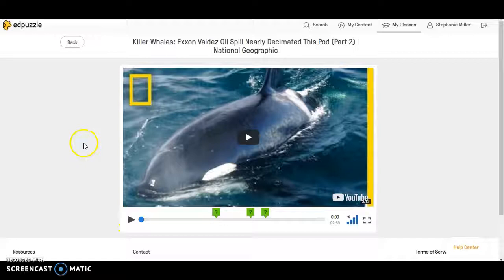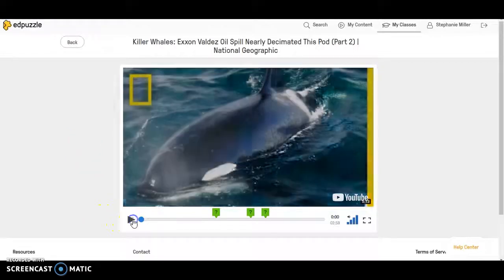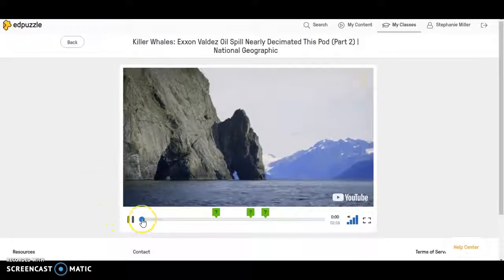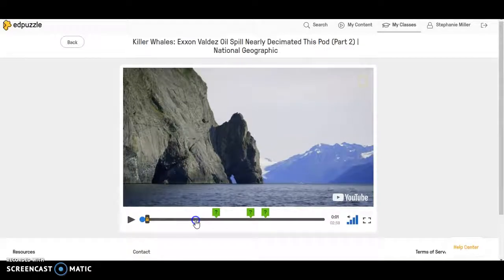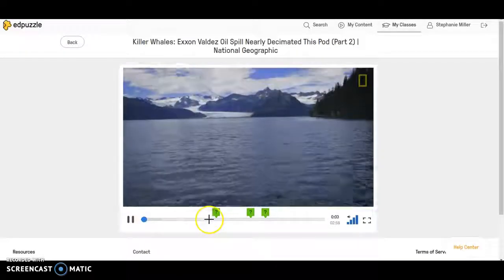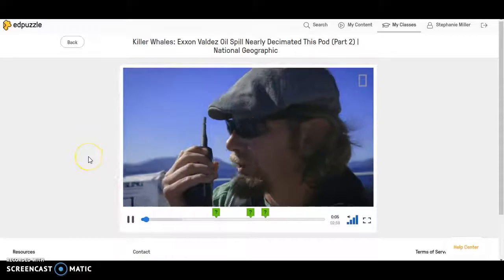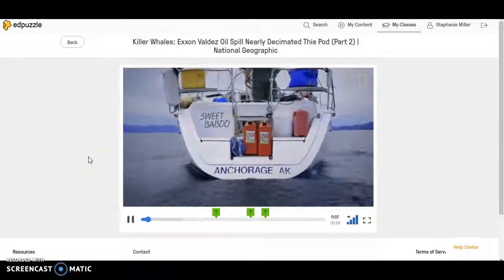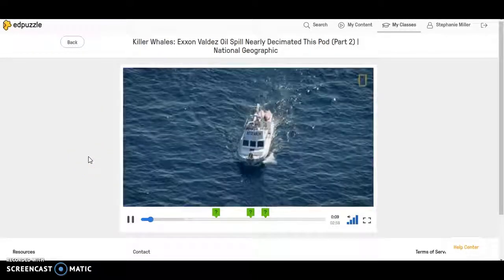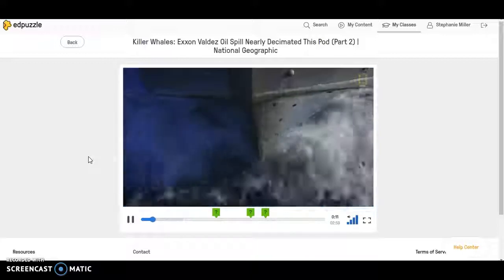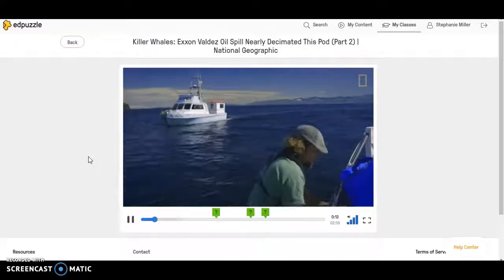And so if I were a student using this, I would obviously start the video, and I would watch it up until the first question, which we'll get there in a sec. It won't let me fast forward because it is locked.